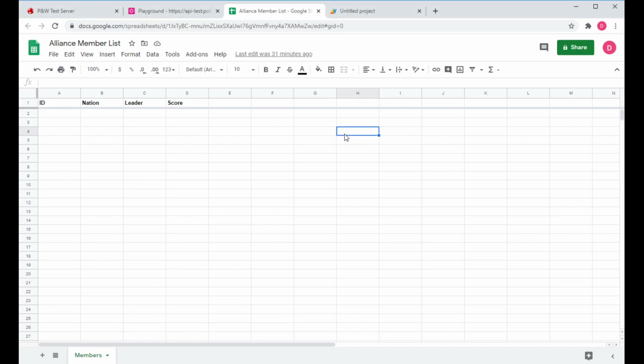Hello everyone, today I'm going to be showing you how to make an alliance member list using the Politics and War GraphQL API and Google Apps Script. To successfully complete this tutorial, you should have some basic knowledge of JavaScript and/or Google Apps Script. Let's get started. There are two components to this project.